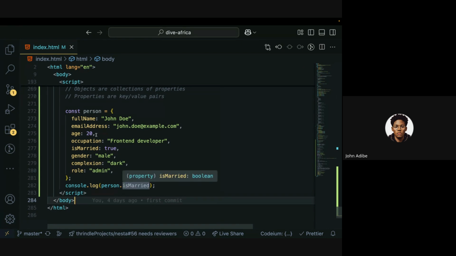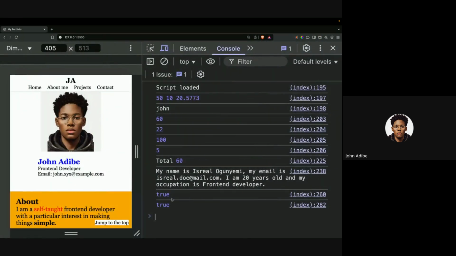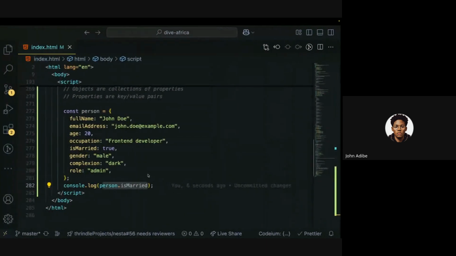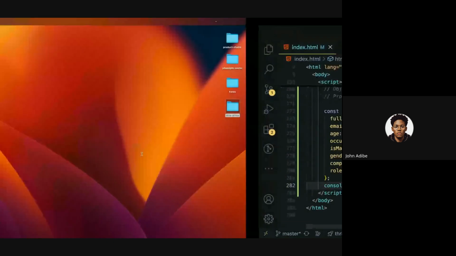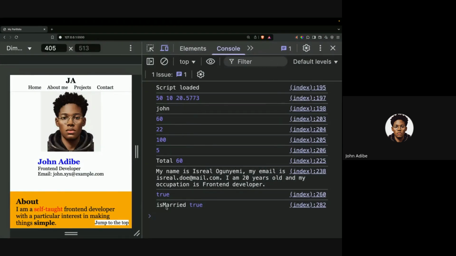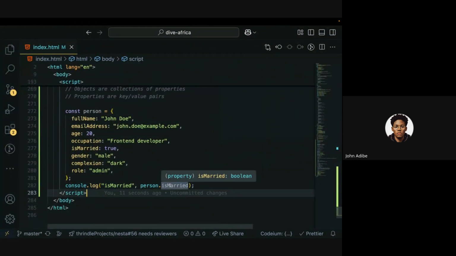Now, when I do this, I am no more getting all this information. I'm only getting the value of isMarried. Going back, I'm going to see true. Where is this true coming from? Well, let me put isMarried before it so we can see it. Just typing this out to be sure. Yeah, you can see that's the last one. isMarried: true. That's line 282. Now I'm selecting isMarried. I can do the same thing for every other property here, right?